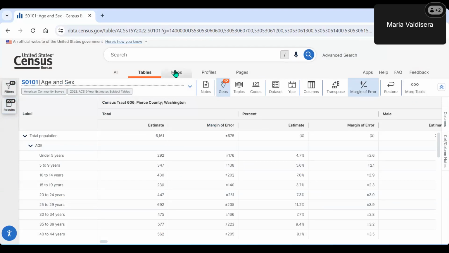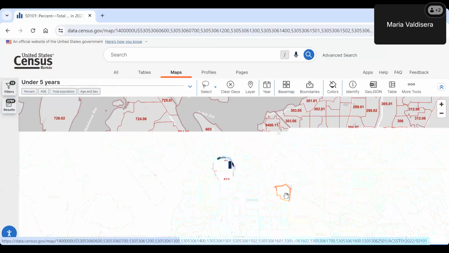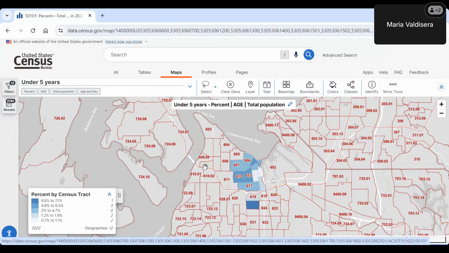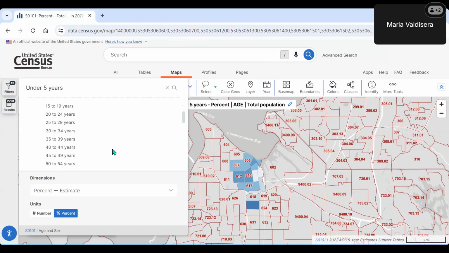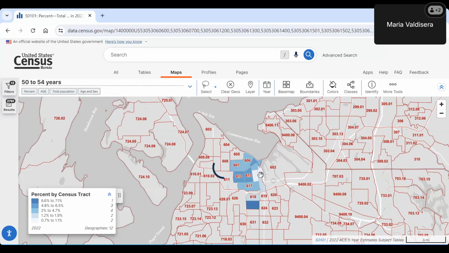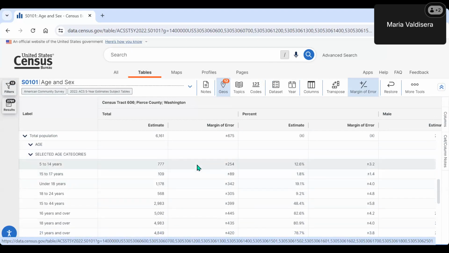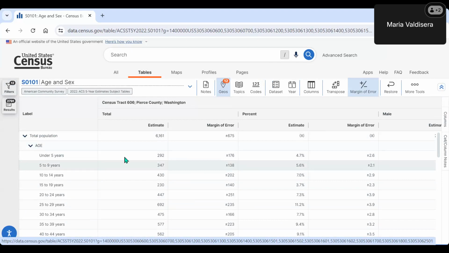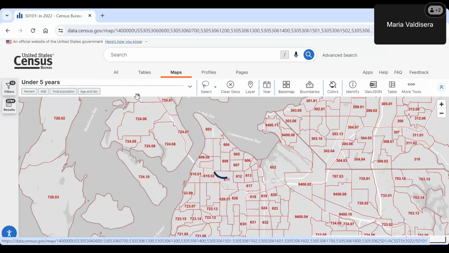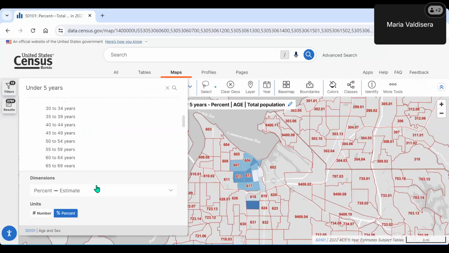If you go to the maps, as I mentioned before, the lines of the table are pretty much corresponding with what you're going to see in the variable dropdown. So if you want to map, say, the 50 to 54-year-old population, that is what's going to be found directly in the table view as well. You can see that it's labeled very similarly. The only difference is that the rows are what you're going to, for the most part, see in the dropdown here, and then the dimensions are what you'll see in the columns.